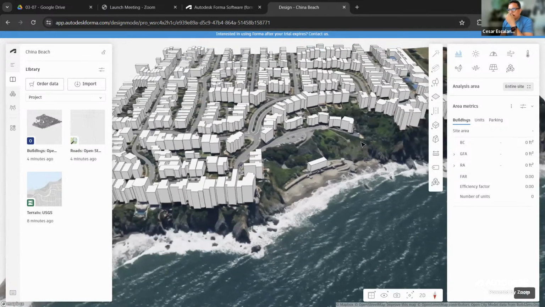All right. What's great about Forma is that all the geometry, I can move it, I can export it into Revit. I can also export it as an FBX or an OBJ for rendering purposes, and it will bring all the imagery. Or I can send it to Rhino.